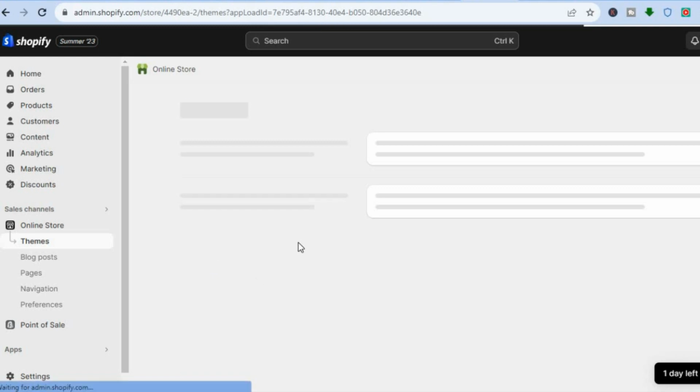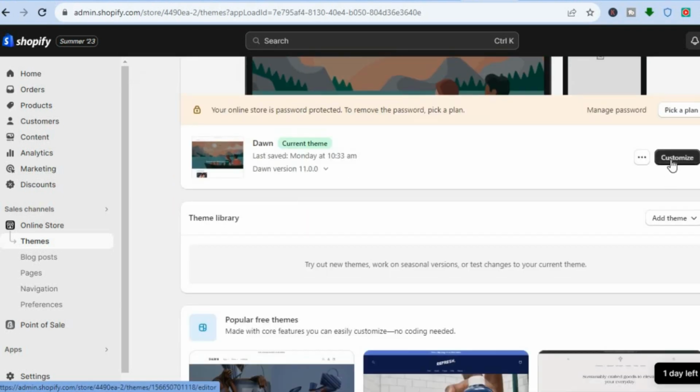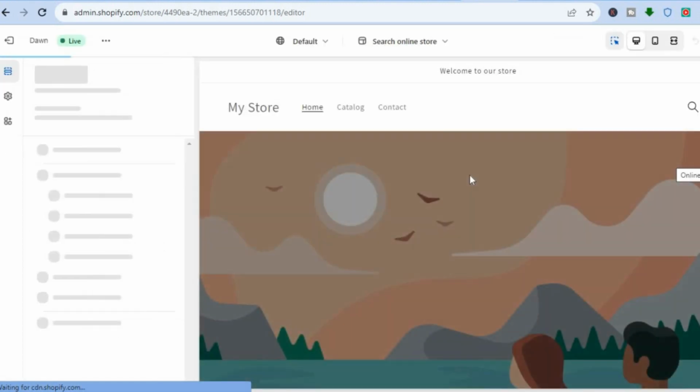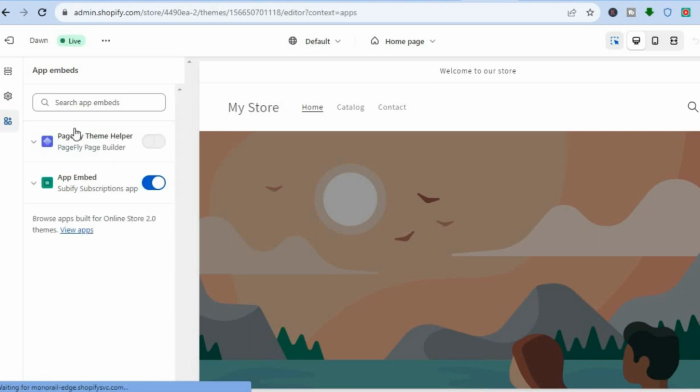Once on the themes page, as you can see right here, I want you to tap on customize. After you have tapped on customize, you will be redirected to the editor page. And I want you to go over to the left hand menu option and you're going to tap on app embeds. After tapping on app embeds, right where you see Pagefly theme helper, you're going to toggle that on.